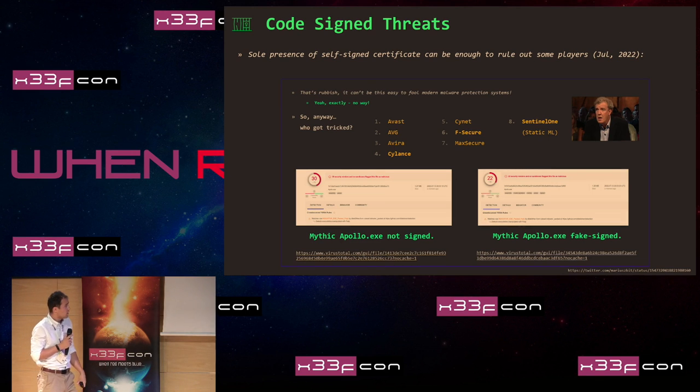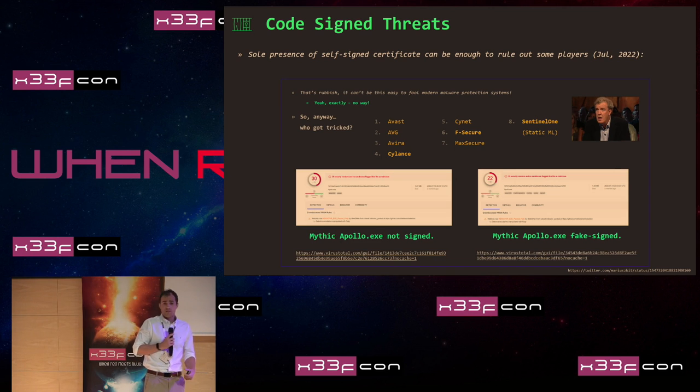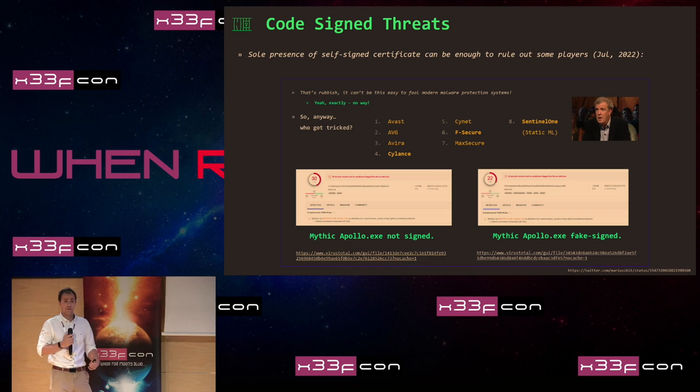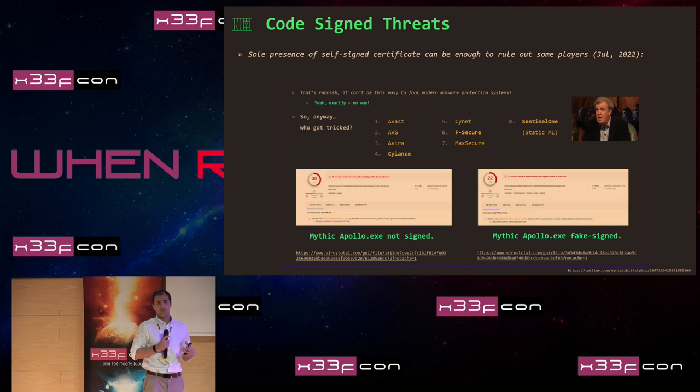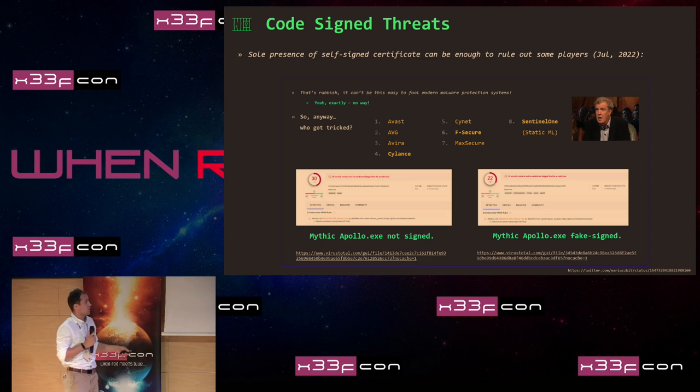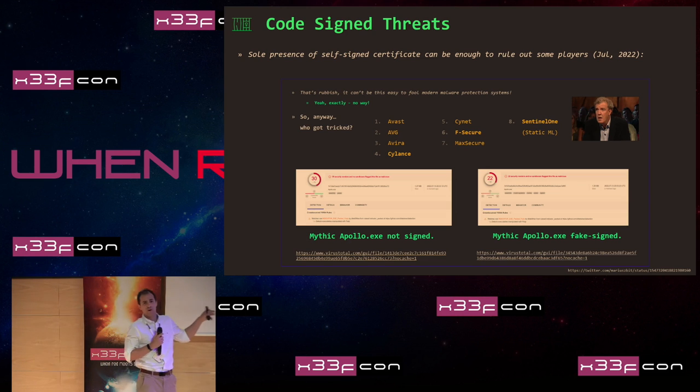So the threat is quite real and is quite visible. Sometimes some scanners, some EDRs, and some products might be vulnerable, might be susceptible to assuming that the file is going to be legitimate solely based on the presence of any kind of certificate that it might have. This is one of the cases. This may be a laughable result, right?